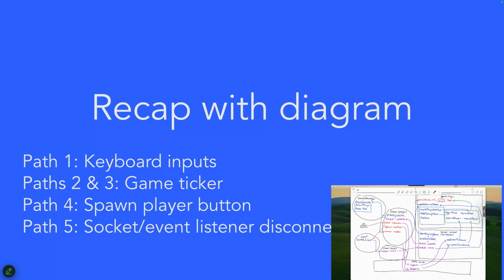And then finally, the last path that we introduced was whenever there's a socket disconnect or event listener disconnect, which just means the game page was unmounted. So that originates from our event listener here and goes down to the /despawn endpoint, which removes the user from the game, calls remove player, and then finally updates our game state here.